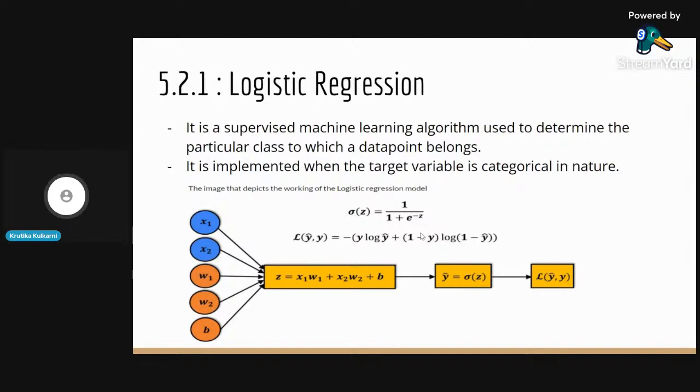Okay, so in most of the cases, like we saw in linear regression, we were using mean square error as our loss function. But since we are dealing with categorical data, the loss function that we are going to be using here is not the mean square error one.